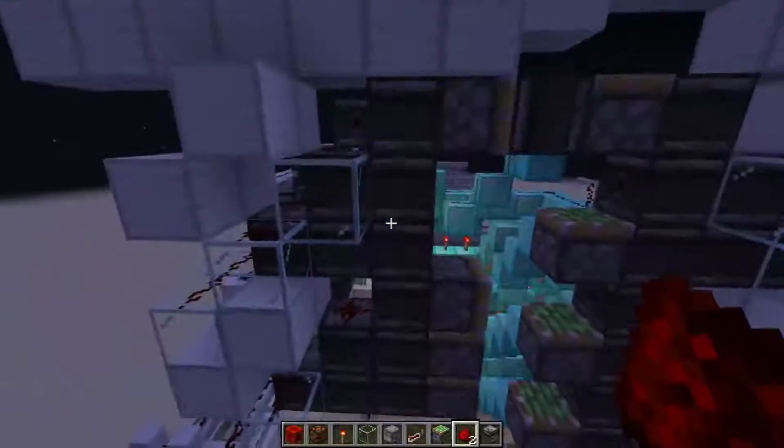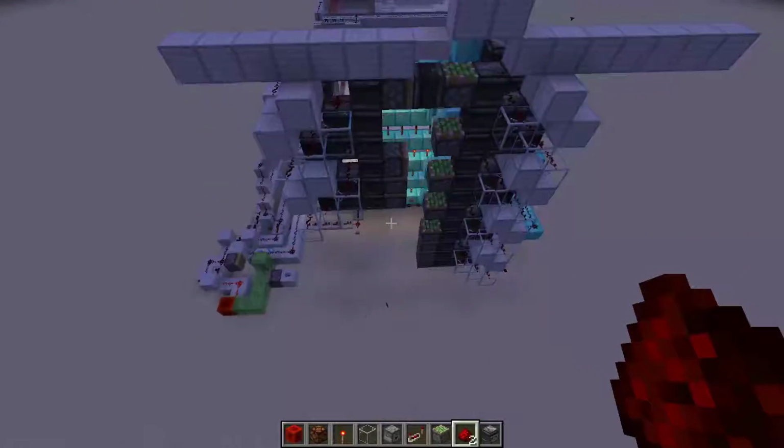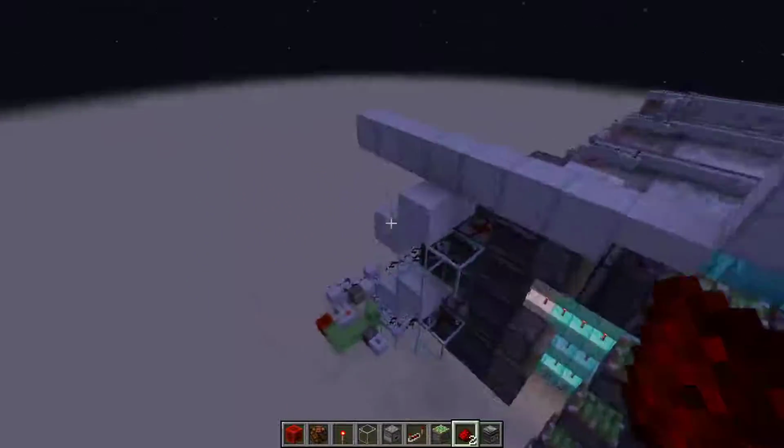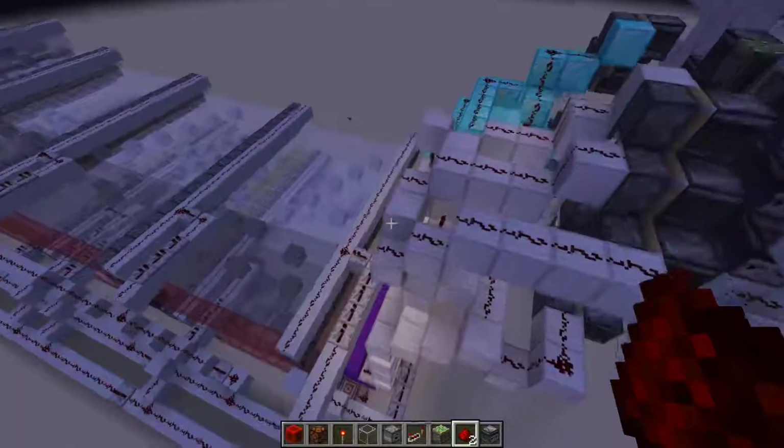But yeah, so if it's 1 block wide, you need that. You need to have the extra block there. Back to this. Sorry, I got sidetracked there.